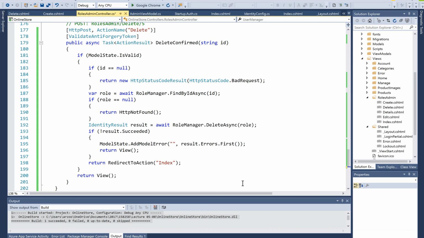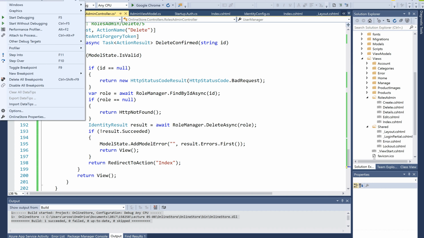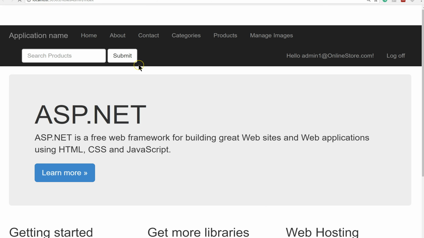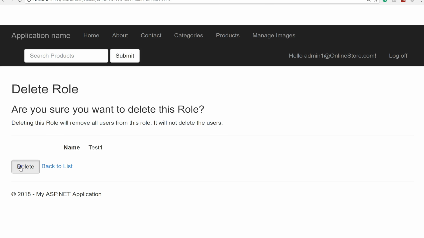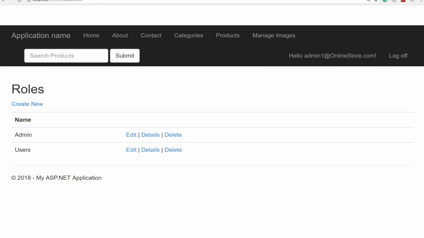And then the compiler would not be able to differentiate between delete string ID and delete string ID. The method has been prefixed with the action name delete so that when an HTTP post request is made to the target action, it actually targets this delete confirmed. So you can change the name of the method, but you have to give an action name delete here, right? So now if I go and debug it, okay, so it's deleted now.